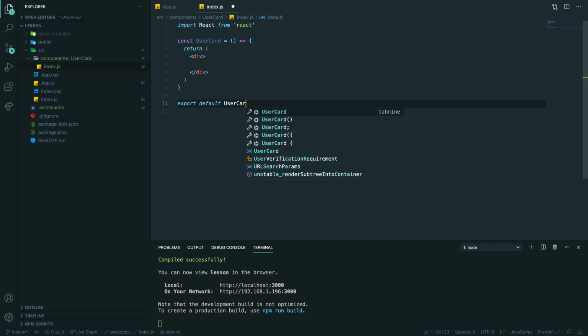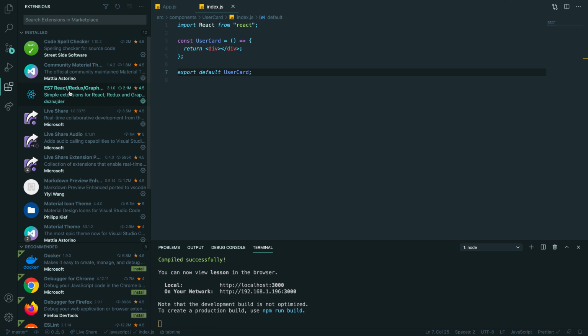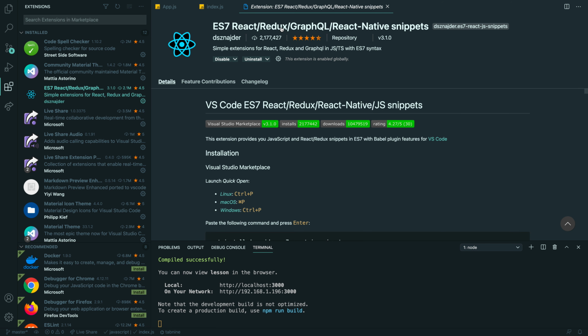Can you show again the name of the extension? Oh yeah, sure. React Redux GraphQL ES7.